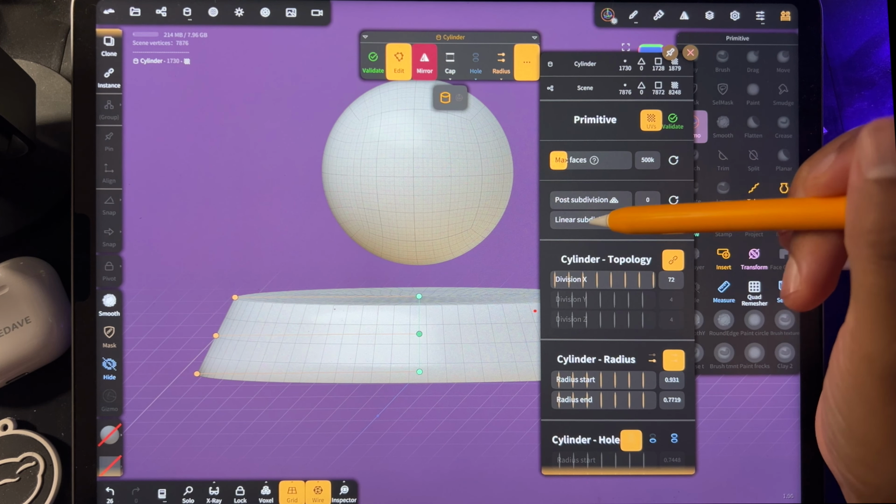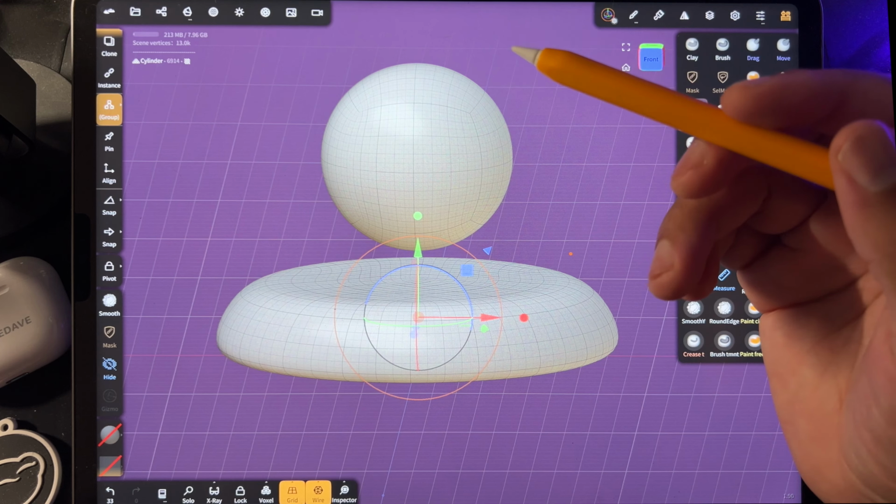So let's do something like that. I might actually raise this a little bit so that it looks a bit smoother. So post subdivision 3, division X, 18. So now we can validate. Once we validate, we can't do any of those options that we did before.